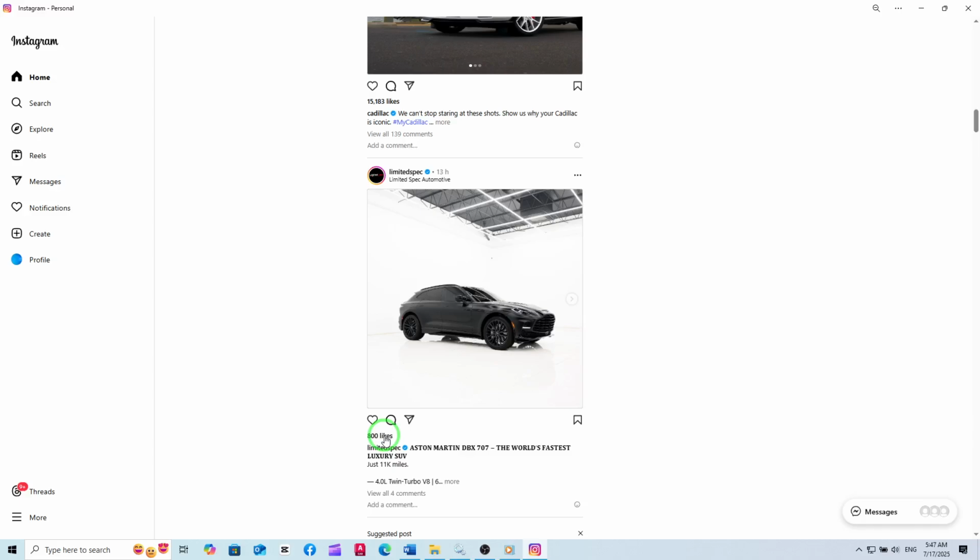Remember, if you don't see the likes count, it's possible that the account owner has chosen to hide like counts for that post. In that case, only they will be able to view the exact number, and that's it.